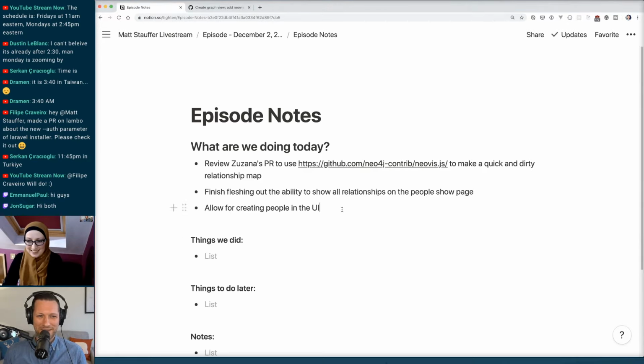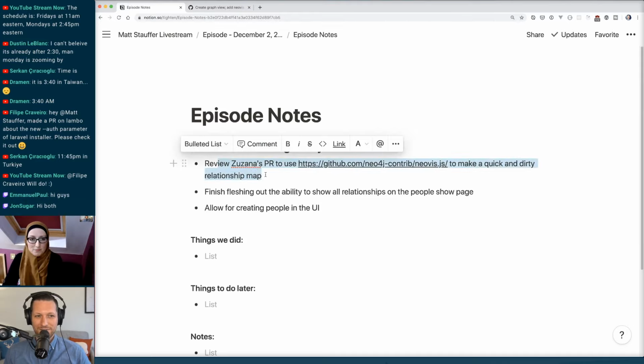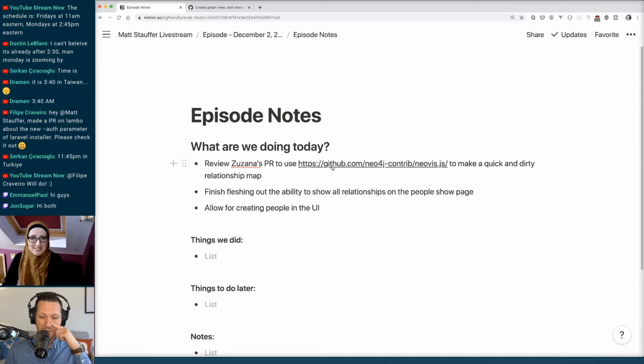So here's what we're working on. I grabbed the notes from last time and said, well, that's what we're going to start with. One of the things that happened was Zuzana actually did one of the tasks from last time and made a pull request from it. So first thing we're going to do is look over that pull request and get it involved. But for anybody who hasn't come to any of these before, we are building a Laravel app from scratch to allow you to show your family tree using Neo4j.